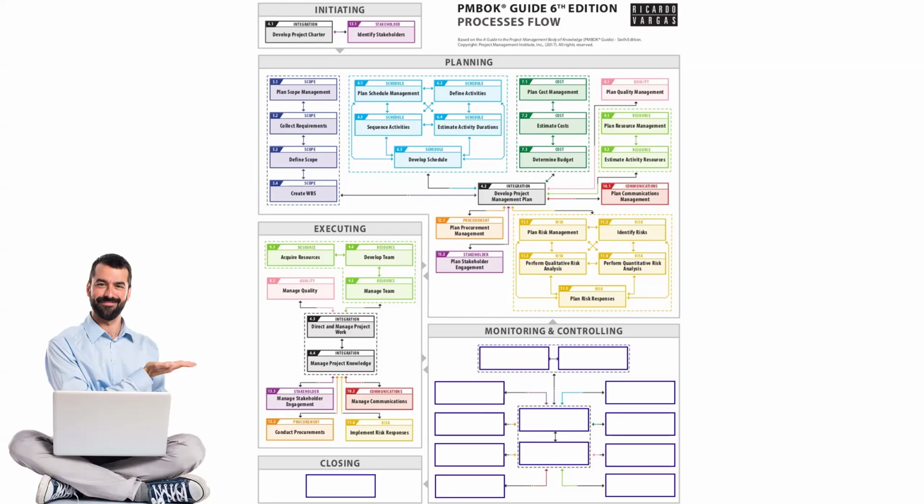Procurements, whatever we decided to outsource, this is the time when the contracts will be awarded and the job will be done by the subcontractors. So from our side, we will be conducting these procurements during the execution.